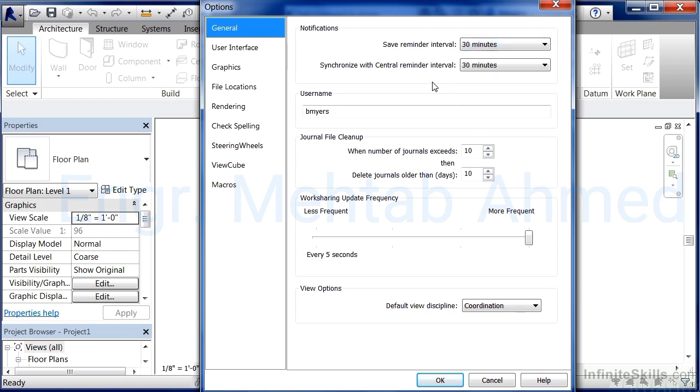Now, the reason why it reminds you to save instead of automatically saving your Revit files is because some of these Revit files can get to be quite large. As a result, you wouldn't want to be forced to save a 150 meg Revit file after 30 minutes has elapsed. It could just take too long. So it'll remind you after 30 minutes, and whenever you get a good breaking point to save, you'll have the opportunity to do it.